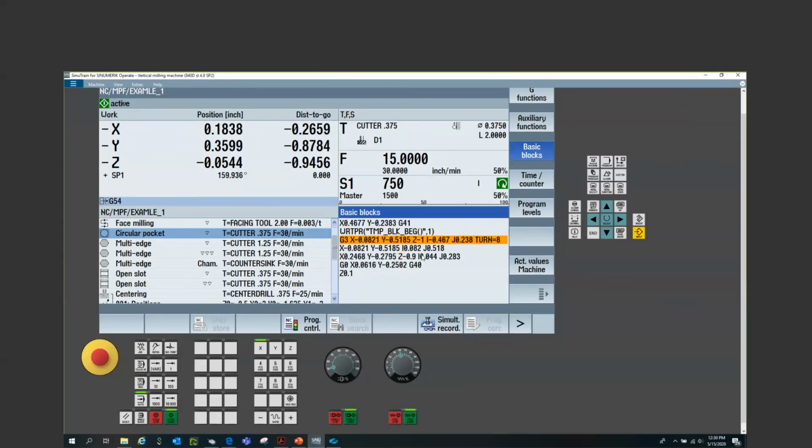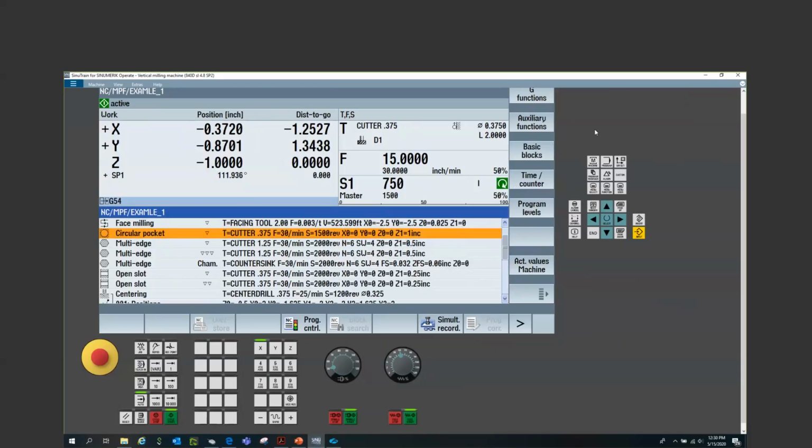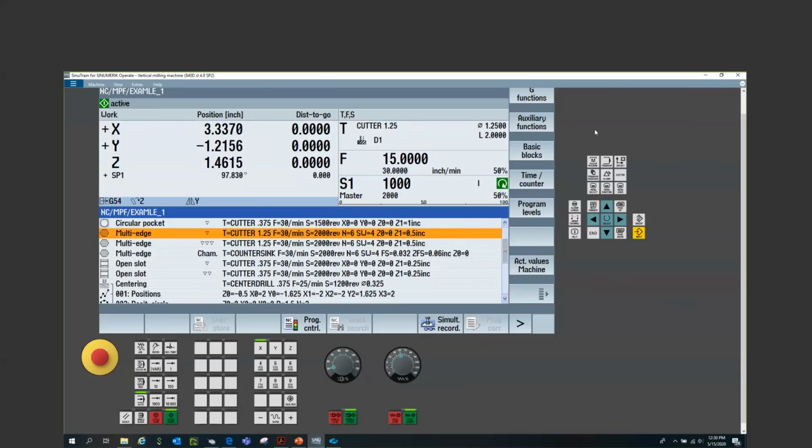We got another question that came in. Are you able to hob in ShopTurn? I would assume they're referring to gear hobbing. The cycle would work in ShopTurn. However, the hobbing cycles are custom to the OEM. So it would be up to the OEM whether or not they actually implemented the hobbing cycle in ShopTurn. However, you can always call even G-code functions from ShopTurn. So you certainly should be able to utilize it.